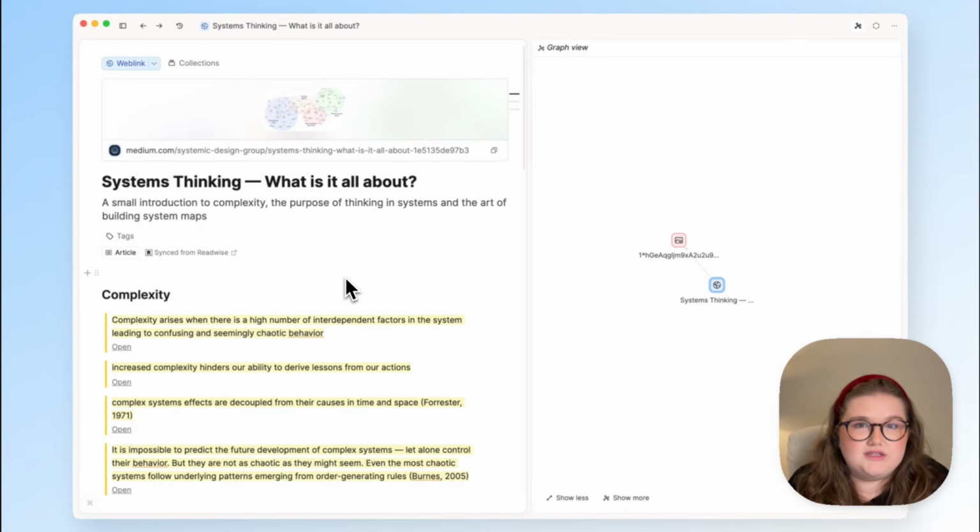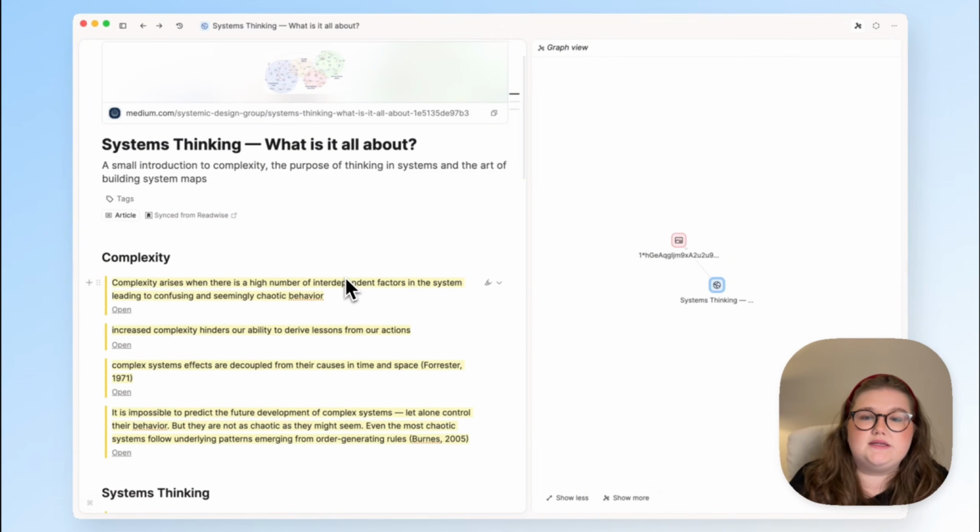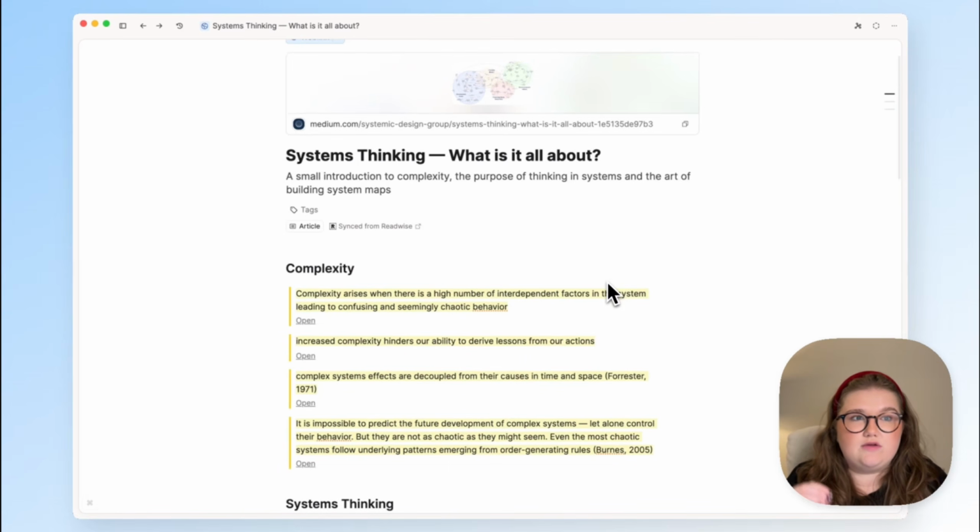I know I have other content in my space about systems, so I'm missing some connections here, and that leads us into the next step, which is looking at your highlights and asking yourself what they remind you of, and then you link to those things. So let's discuss that next.